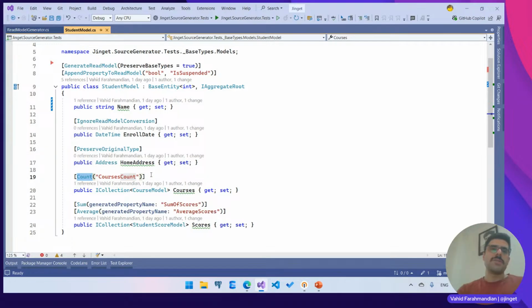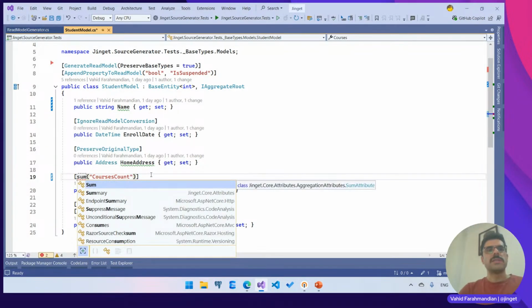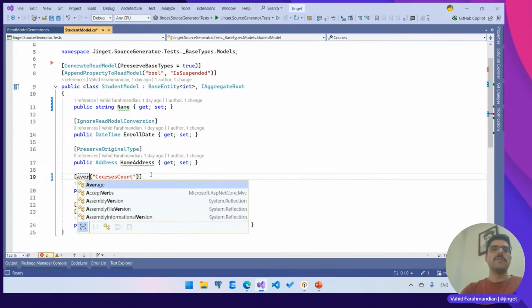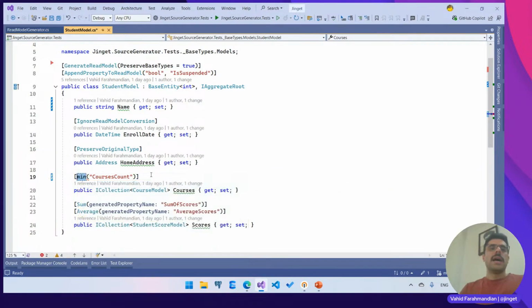Besides the count, we have other aggregations too. We can use the sum aggregation, or you have access to maximum or minimum, or even the average attributes too. Conceptually, putting the courses count here, or putting the append property to read model attribute over the class, both will result in the same thing. So this is syntactic sugar. In fact, they have no difference with each other. And these sum and average are here.